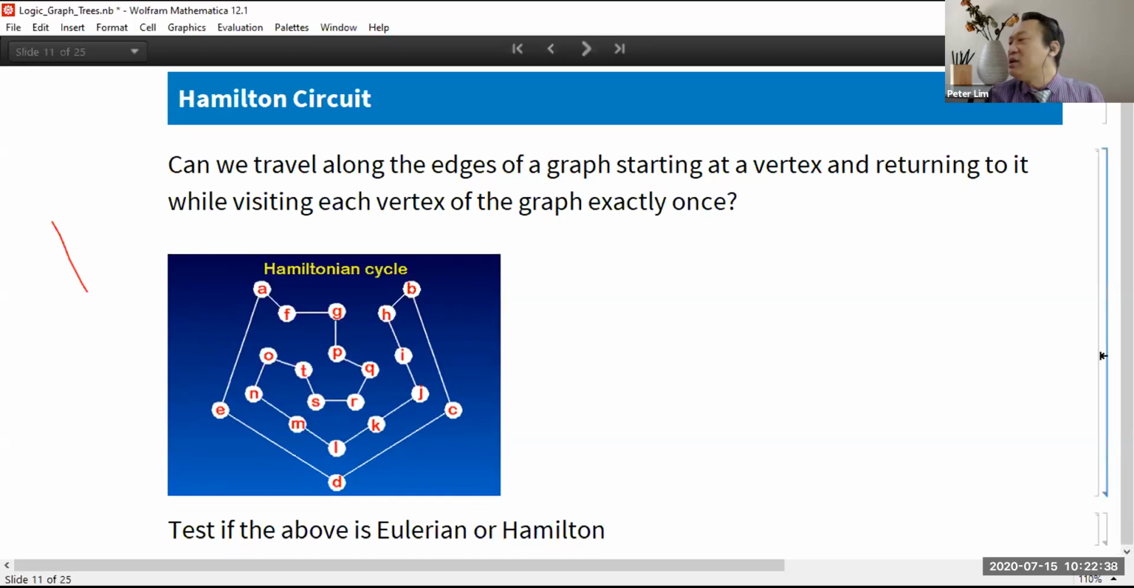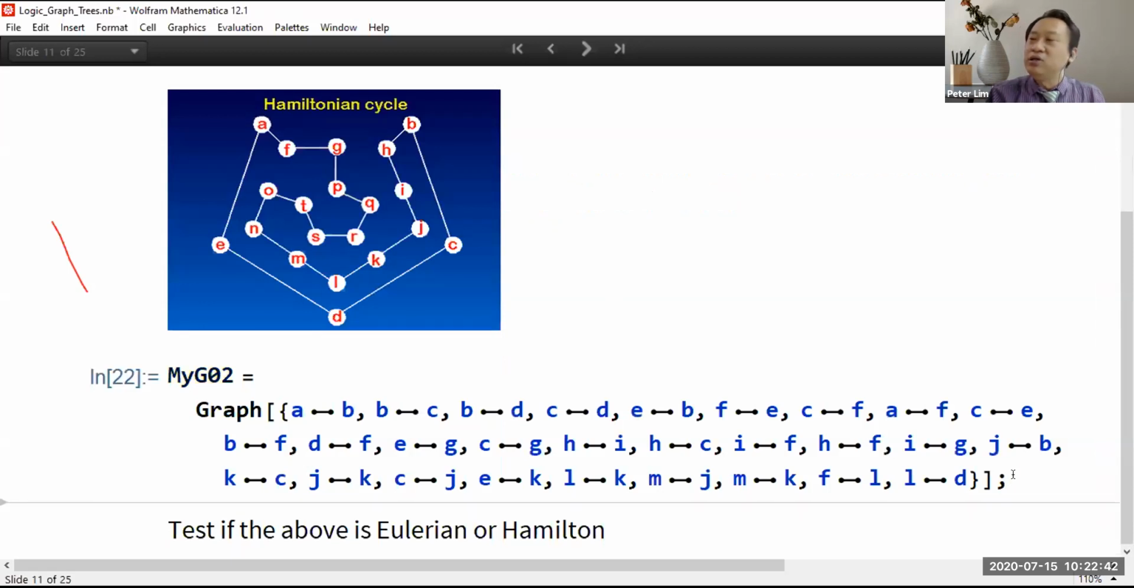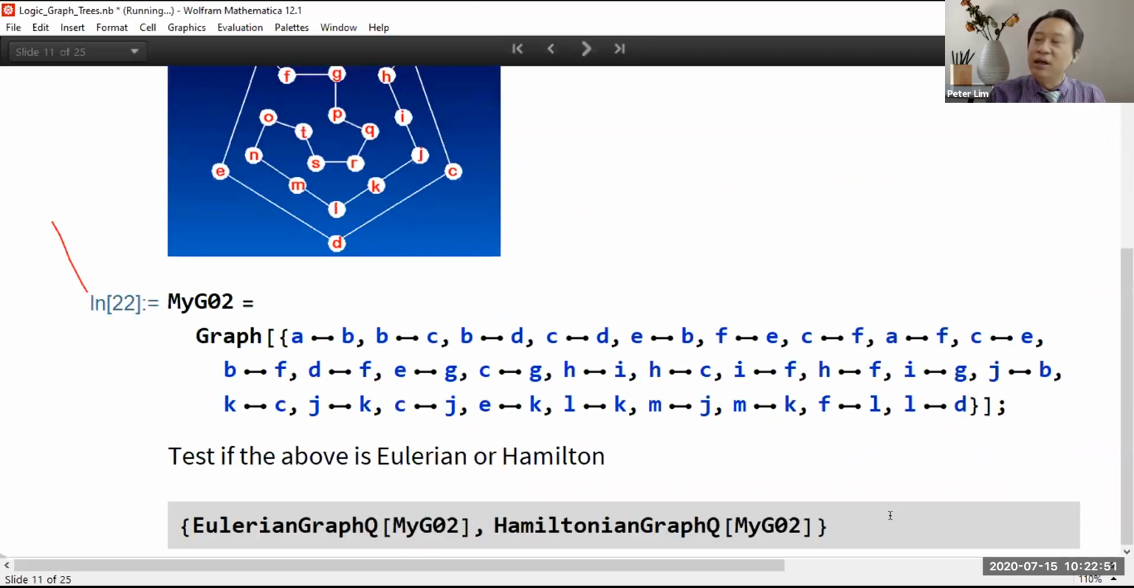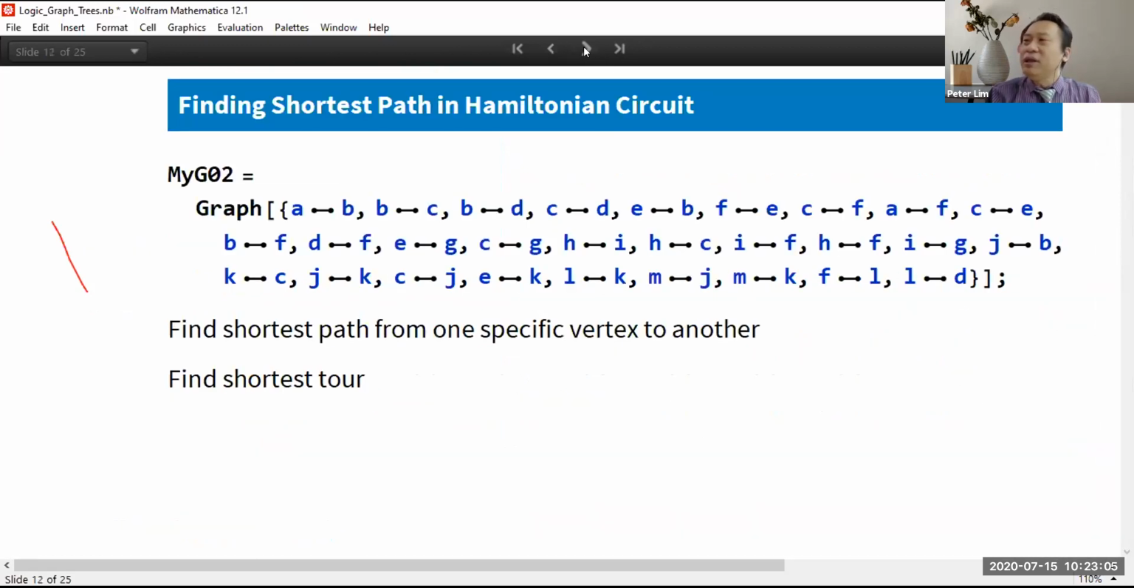Same thing here. If I want to test whether this graph itself is a Hamilton circuit or Euler circuit, I can very simply define this graph, called MGraph02. Then I use my test function to tell me whether this is an Eulerian graph or a Hamiltonian graph. It turned out the graph I just defined is a Hamiltonian graph. So now, knowing that, the system can quickly help me discern between different types of graphs.